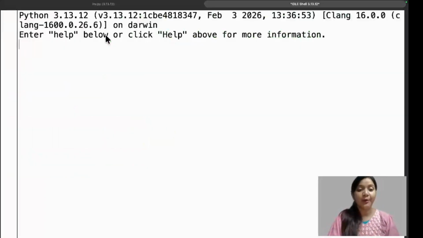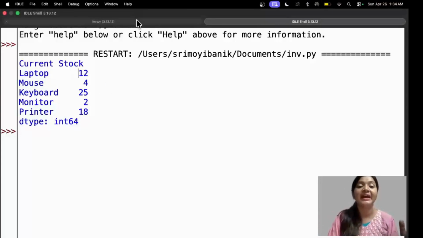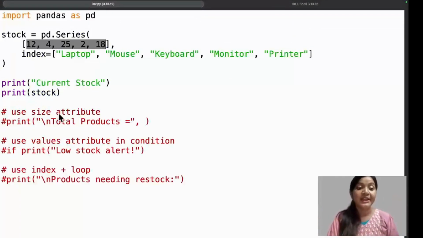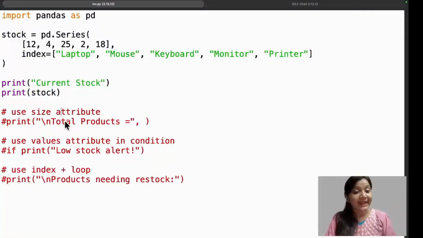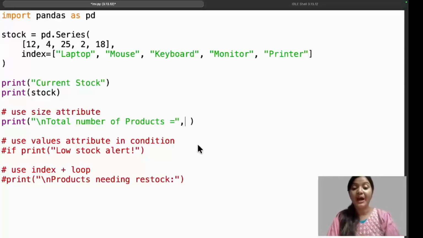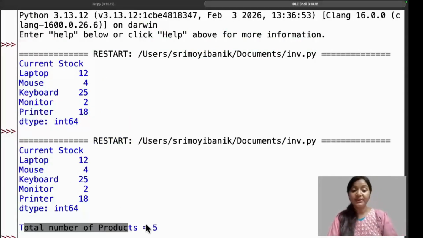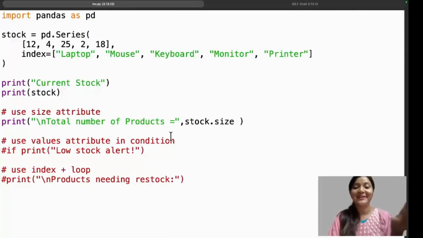Firstly, let me show you the output, the series. So this is the current stock, and it says that laptop 12, mouse 4, keyboard 25, monitor 2, and printer 18. So these are the number of items we have in our stock. Now firstly, we are going to use the size attribute to check the total number of products. Okay, so I better write total number of products. After that I'll just write stock, which is the name of my series, dot size. If I run the code, it says total number of products equals 5. That's awesome, right?